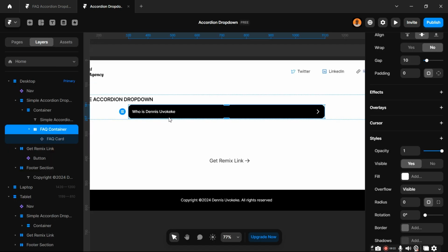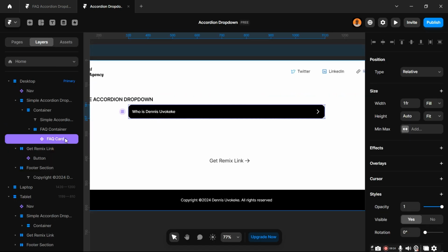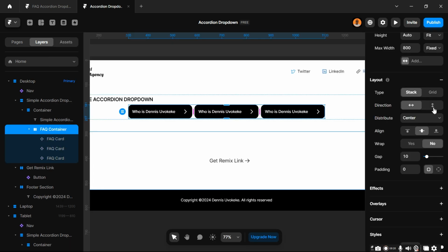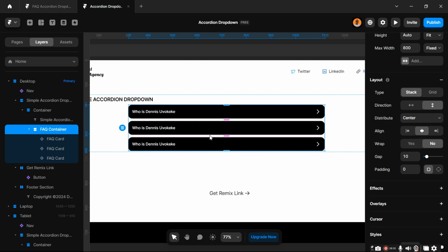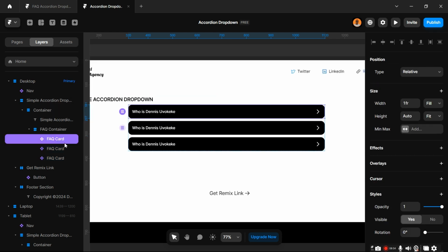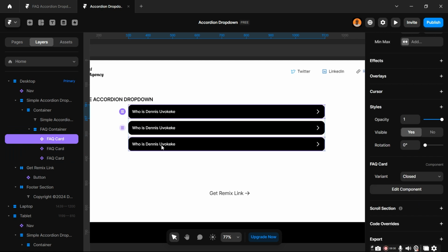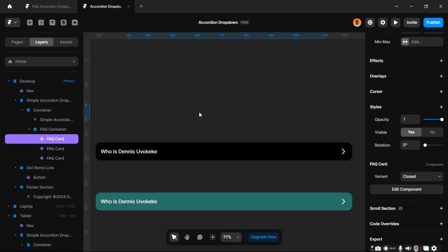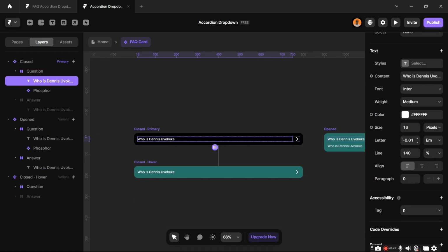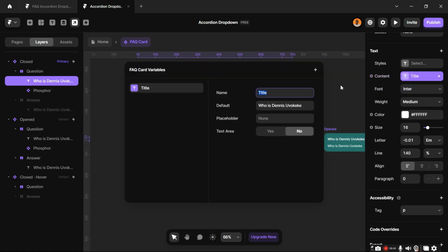So let's head back. So we just head back and we click on Ctrl D to duplicate the FAQ card. Next, we change the FAQ container direction to be vertical, and everything is looking quite well. Now we have an issue. We can't edit the content of the FAQ component. So what are we going to do now? We have to head back into the component and then assign them a new variable.